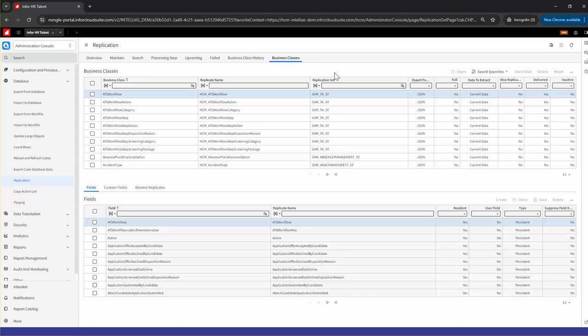Then we have the Business Classes tab. The Business Classes tab shows the replication sets by business class, so it's a different categorization. It also shows the fields that are on each business class or each replication class for that business class.